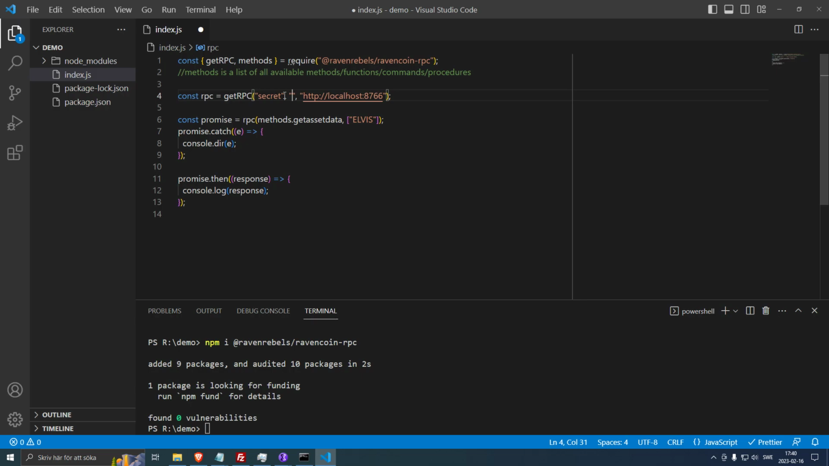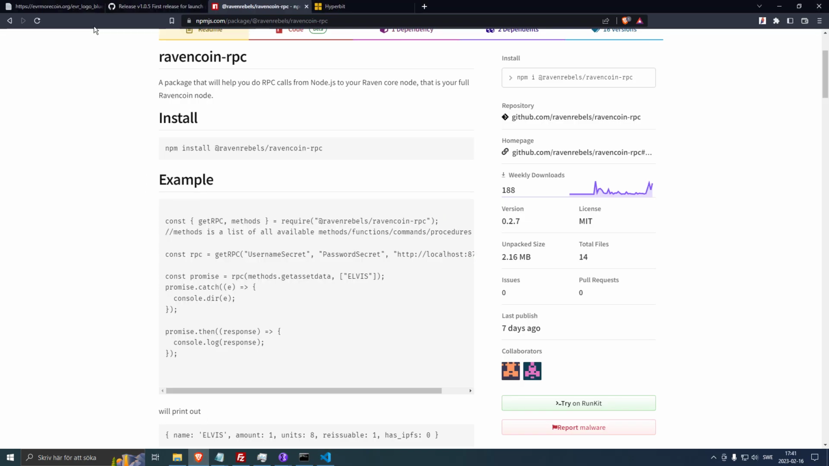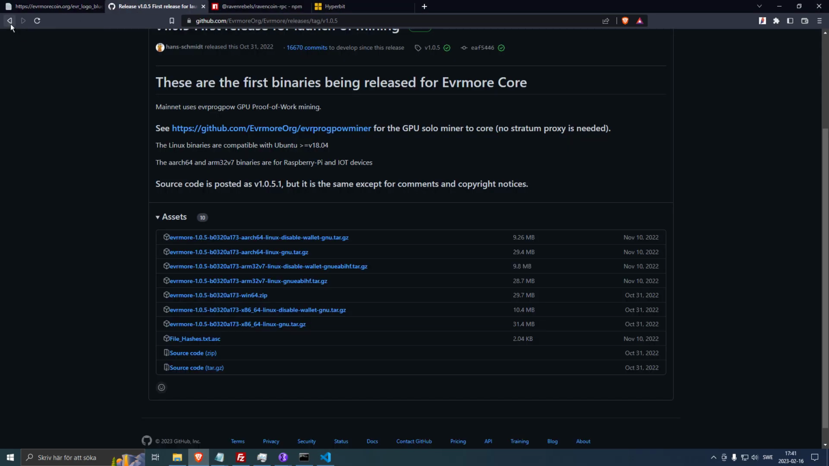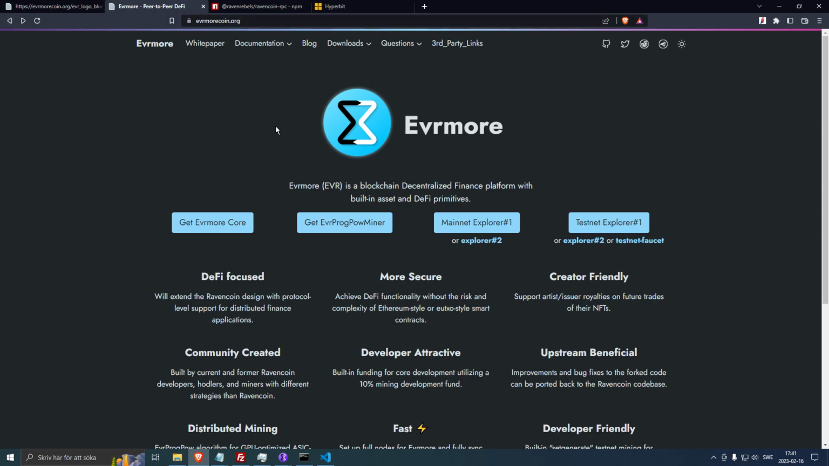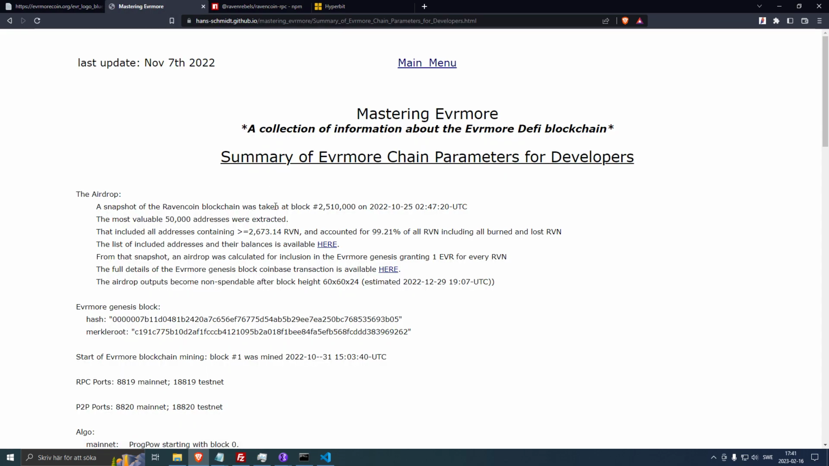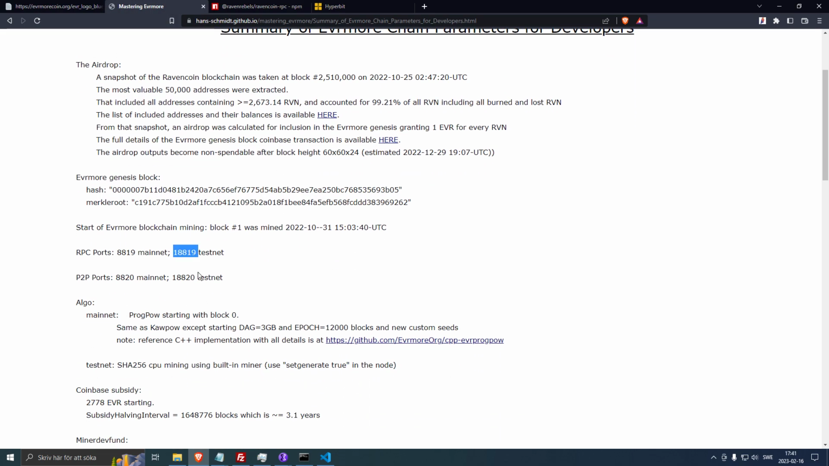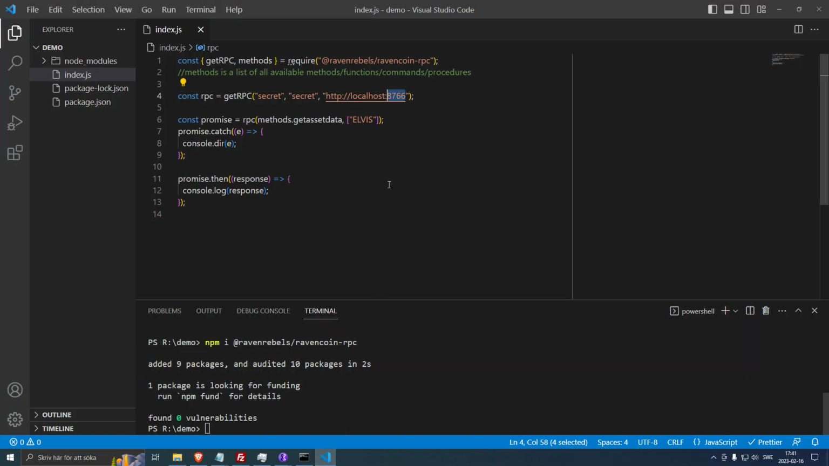Secret. And here we go. We have to know the RPC port for Evrmore in testnet. And how do we get that information? Well, we go to Evrmorecoin.org, we click on documentation, and then we have summary tech info for devs. Here we are told that 18,819 is the port we're going to use. We copy that one, we paste it in. So now we say, okay, this is the RPC stuff, and probably there's nothing called Elvis.